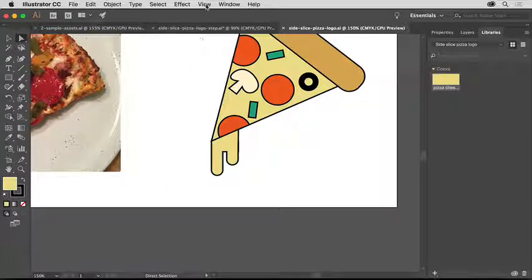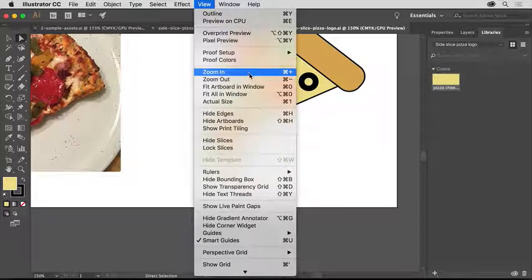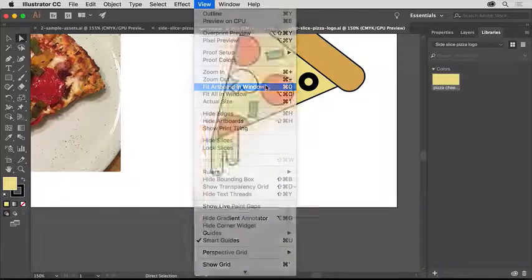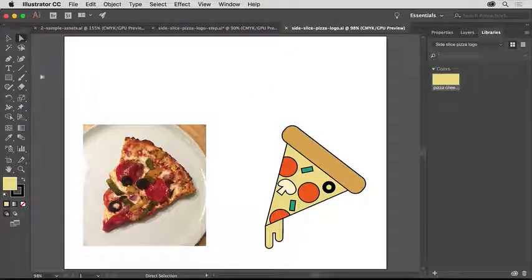To ensure that you see the whole artboard, choose View, Fit Artboard in Window. Select the Type tool in the Tools panel on the left. There are several ways to create type in Illustrator. You could either drag to make an area to type text into, or simply click to type text at a point. In this case, you'll simply click to add some text. Click just below the pizza shape and type Side Slice.